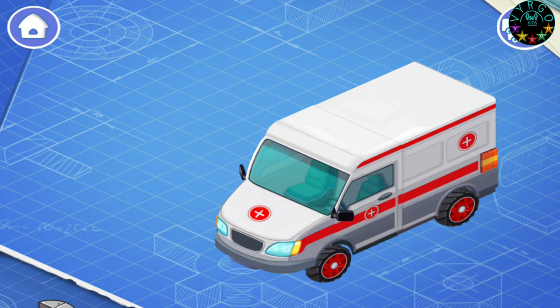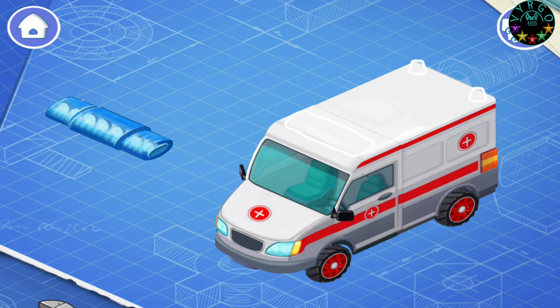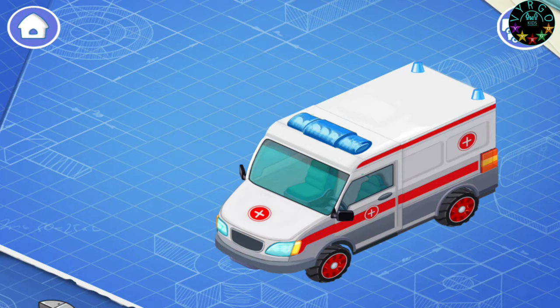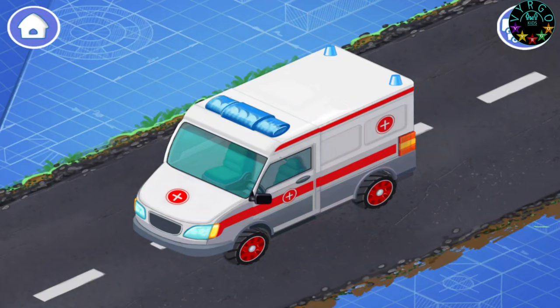It's a flasher, but its correct name is emergency lighting. Let's install it. Emergency lighting attracts attention and shows other drivers that they must give the way to such a car. Hooray!